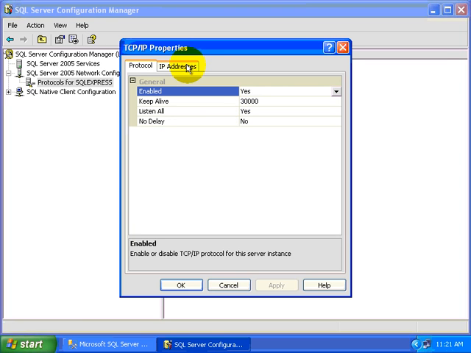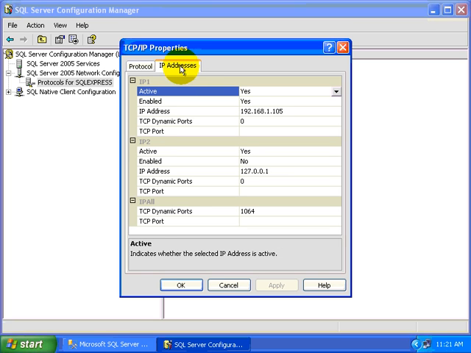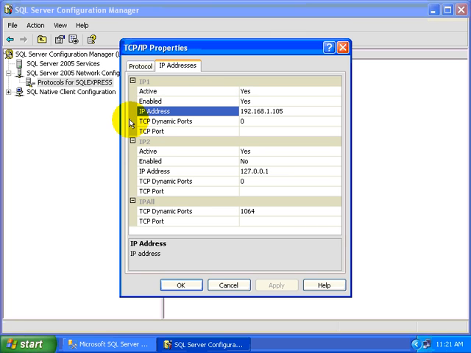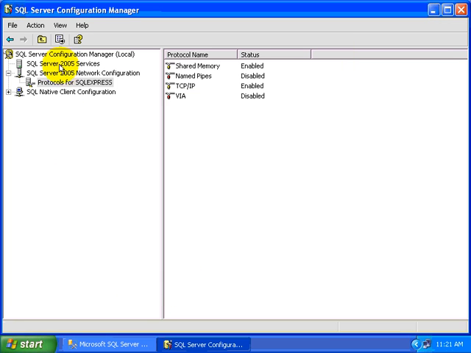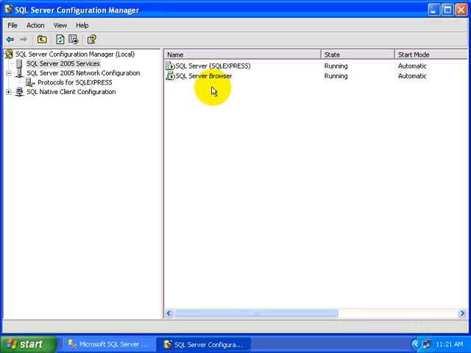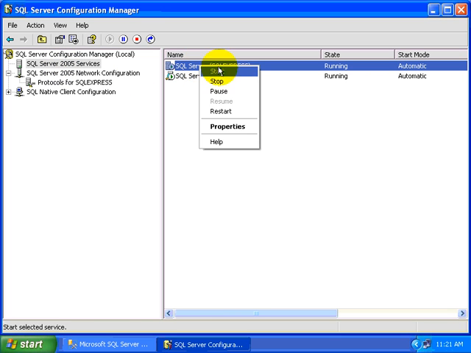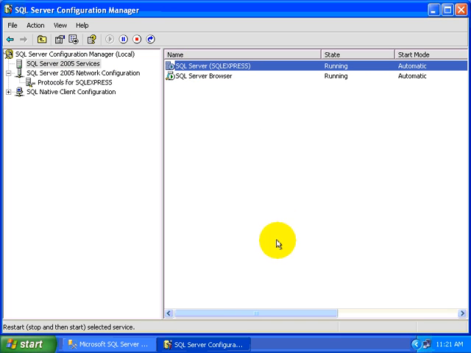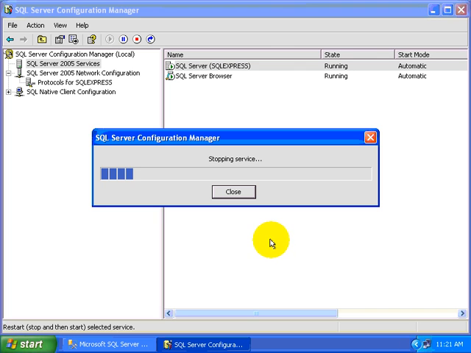And the only thing that's really important in the properties tabs is making sure that your IP address is set correctly. Now, ideally, this computer has a static IP address, and so you would put that IP address here and make sure that it shows up correctly. Let's go ahead and click OK and move on to restarting our services. To do that, I'm just going to right-click and select Restart. You could also just restart the computer.